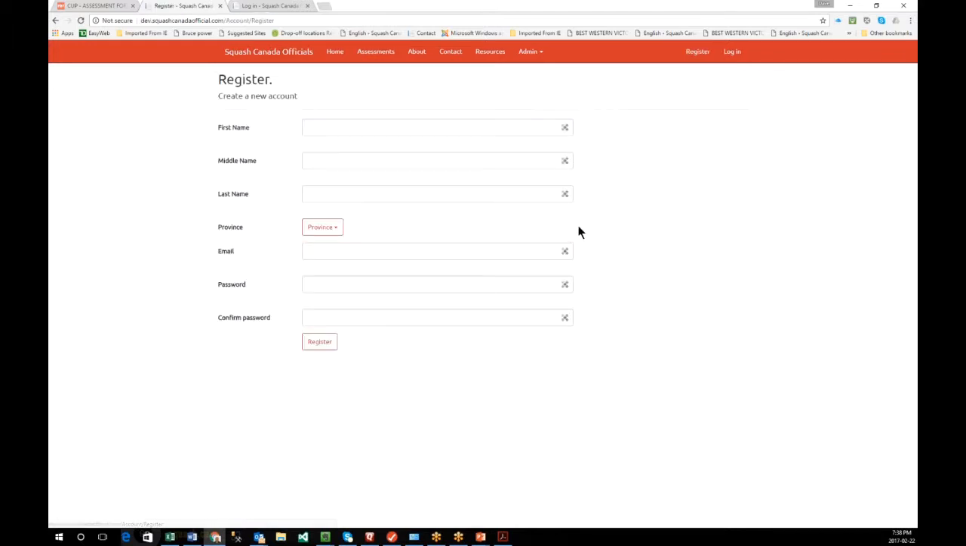So you'll notice up here it's dev.squashcanadaofficial.com. So this is our development site, which we use to test any new stuff that's coming into the site before we promote it to the live site. And because there's something neat in here that's coming in, I thought I'd just log into the development site first to give you a preview.